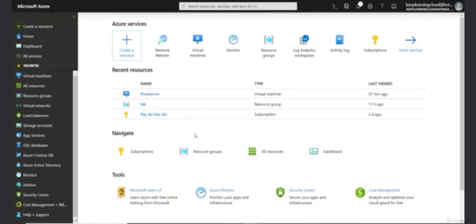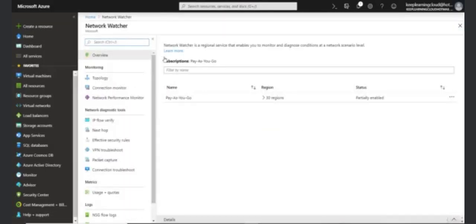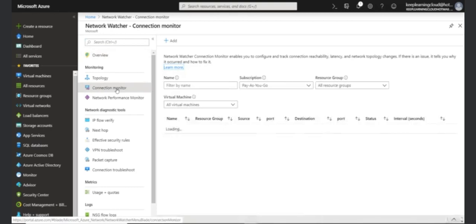Let's take a look at the features we have in Network Watcher. So I'll click on Network Watcher. And then as we understood earlier, Network Watcher has several tools that will help us monitor, diagnose, and look at the metrics and also enable or disable logs in the Azure Virtual Network. So under the monitoring section, what we have is something called Connection Monitor.